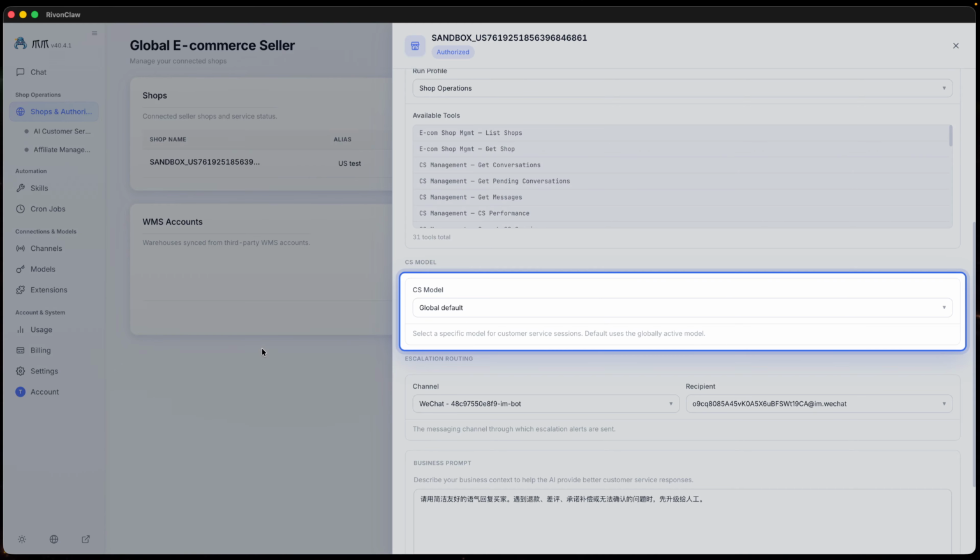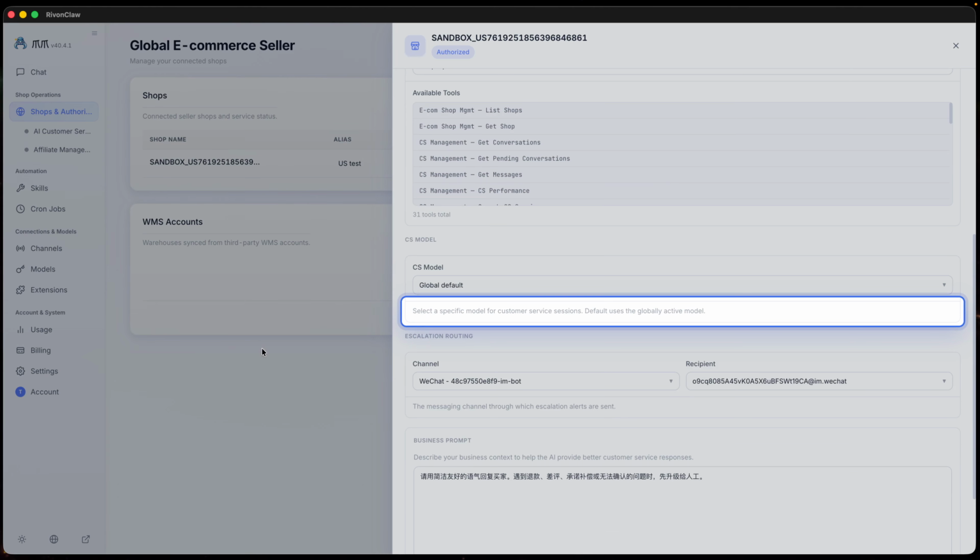Then confirm the model source used by customer service. Usually you can start with the global default model. If a specific shop needs a stronger or cheaper model, you can override it here. The nearby hint area explains that this setting only affects customer service for the current shop.